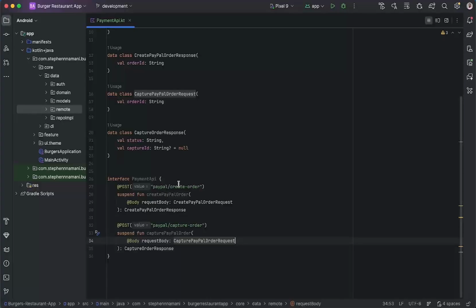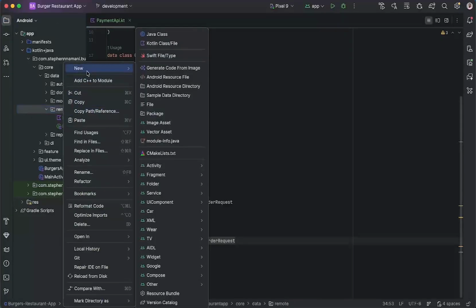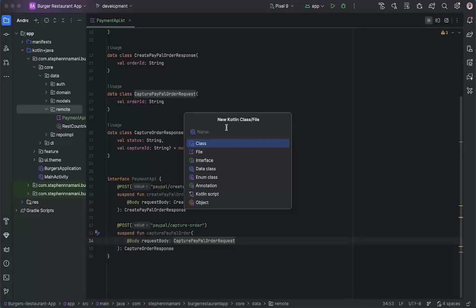The next thing we need to create, for the PayPal SDK side, is a coordinator class. This class wraps PayPal web checkout so that the rest of the app does not have to deal directly with the low-level SDK details. So inside our remote package, we're going to create another Kotlin class that we'll call PayPalWebCheckoutCoordinator.